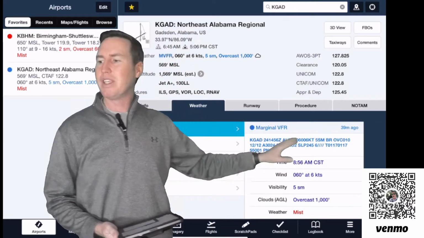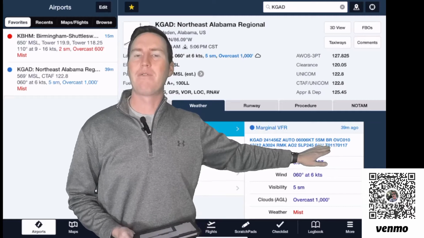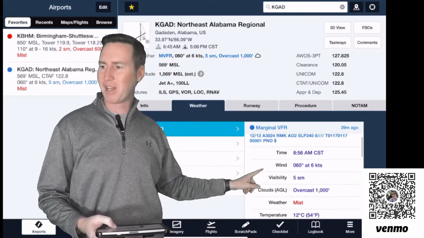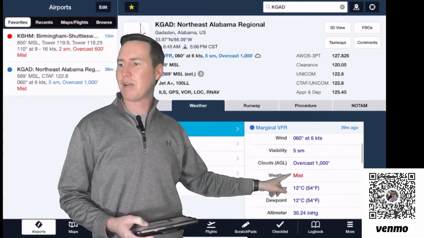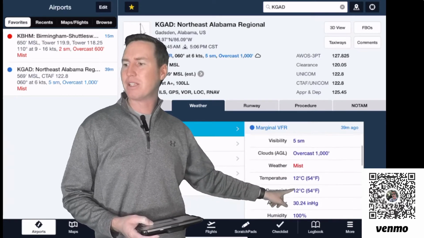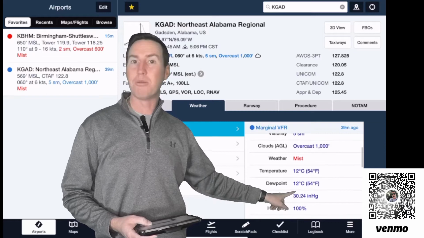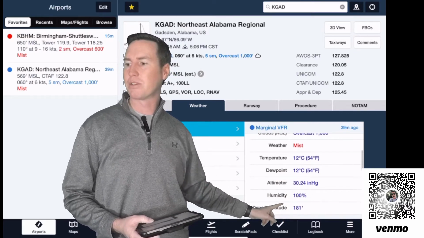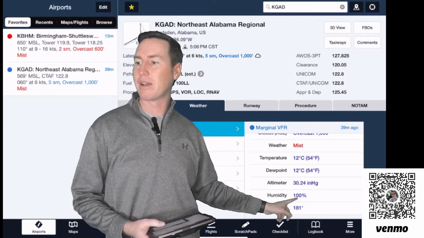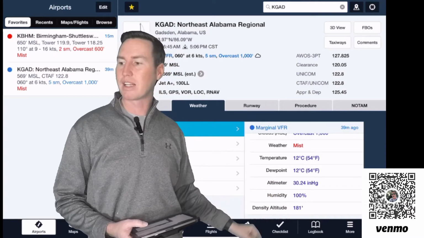But okay, so yes, you have to read this raw data for your check ride. However, look what ForeFlight does right here. It makes it so easy, right? Wind 060 at 6, 5 statute miles, overcast 1,000, mist, temperature 12 degrees Celsius, dew point 12 degrees Celsius, and then it breaks it down by Fahrenheit, altimeter 3024, humidity 100%. Well, yeah, because the temperature and dew point are exactly the same.